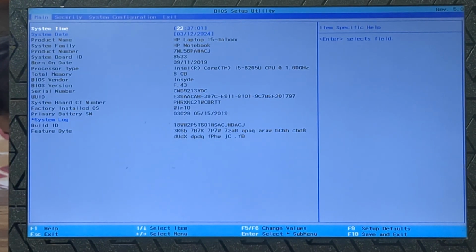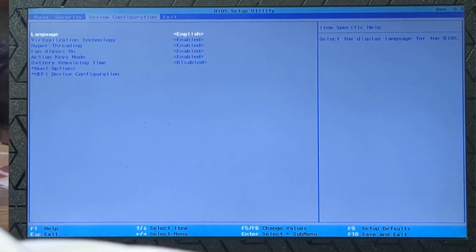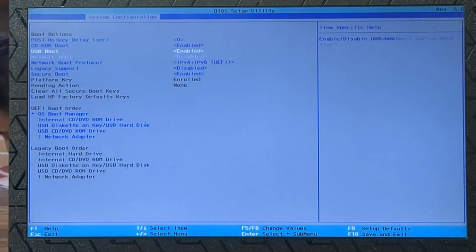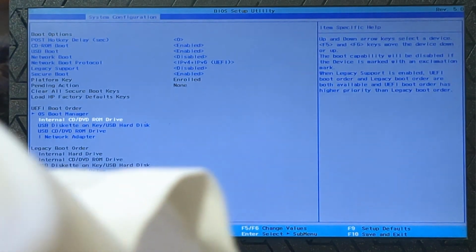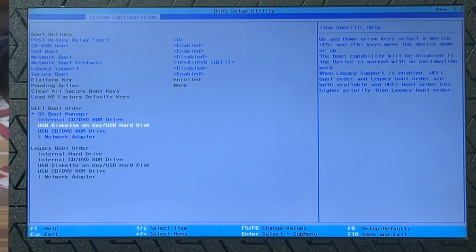So now that we are inside the BIOS, our next course of action is to change the boot order and instruct the laptop to boot from the pen drive and not from the OS boot manager. So for that, you will have to go to the system config tab, then go to boot options, and from here go to the UEFI boot order and use the F5, F6 keys to change the value.